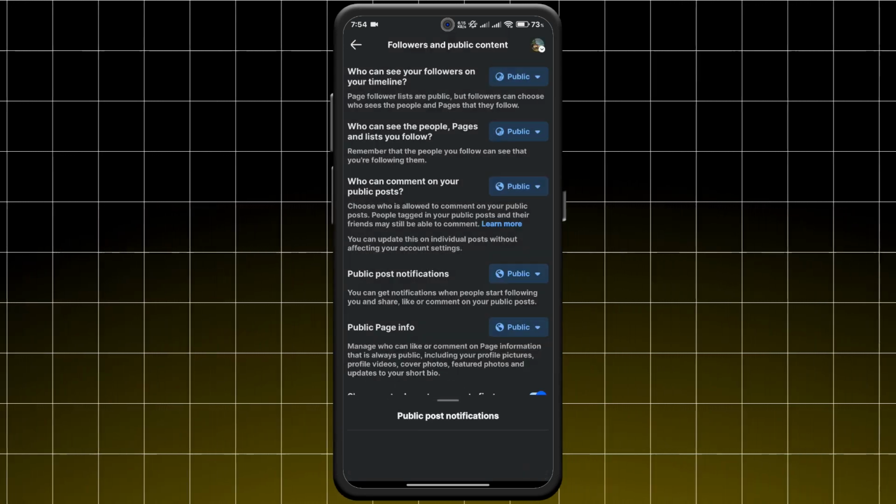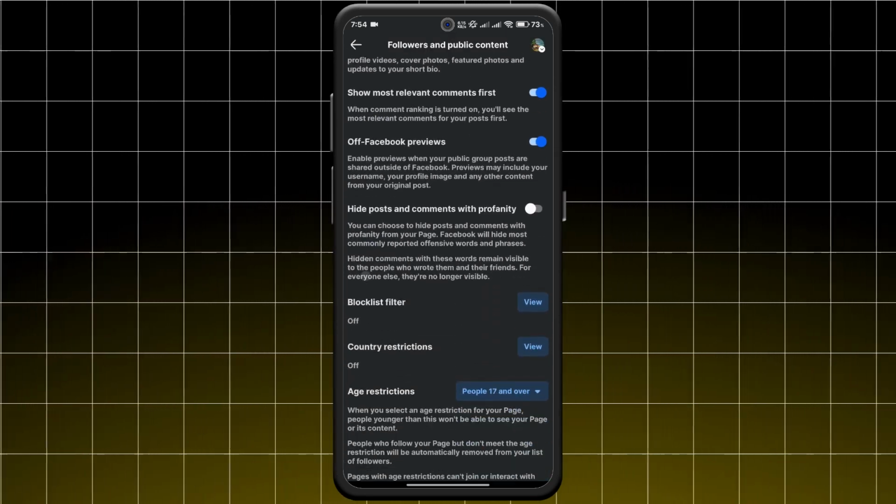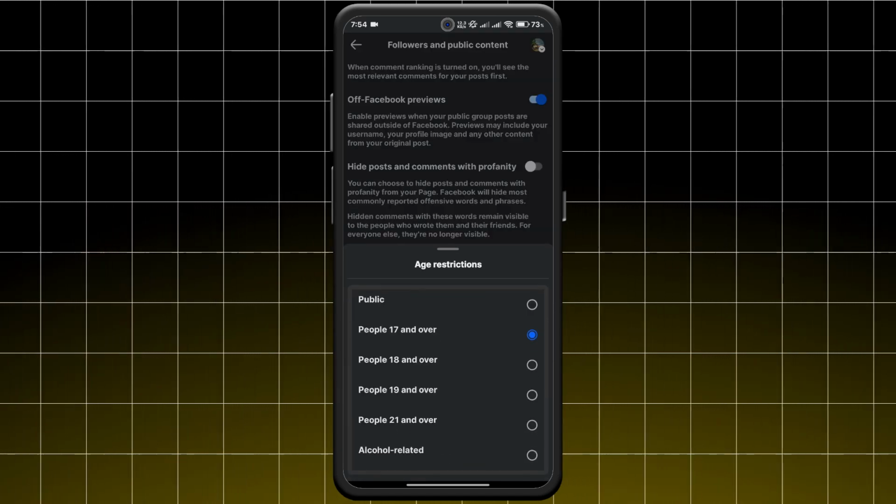And that's it. Now your Facebook page is optimized for better audience engagement.